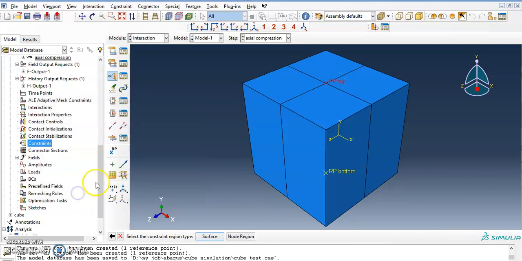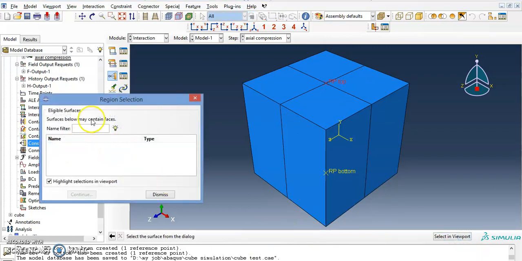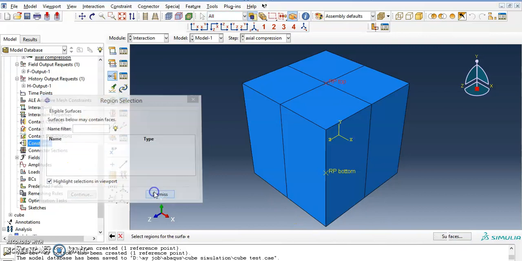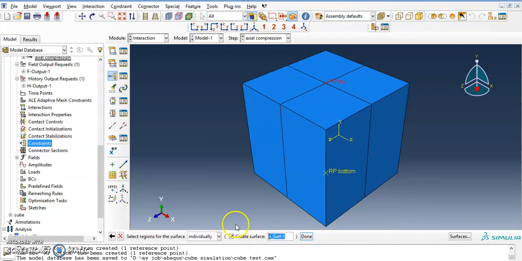Continue. Then select the constraint region type, surface. If you don't have the set yet, you need to create a new set. But I already have the surface that I created in the assembly in the previous video, so I can click on the surfaces. It's not coming out, sorry. It's not coming up here.